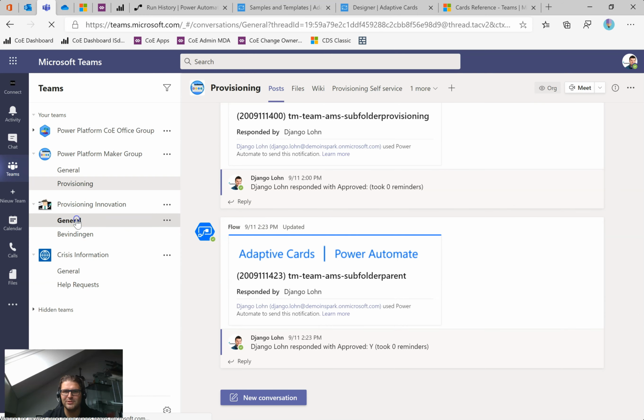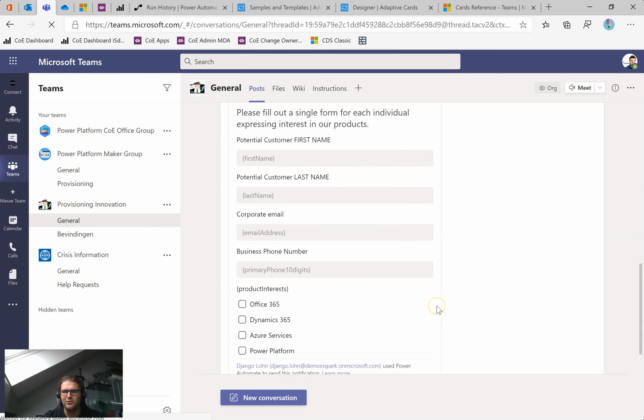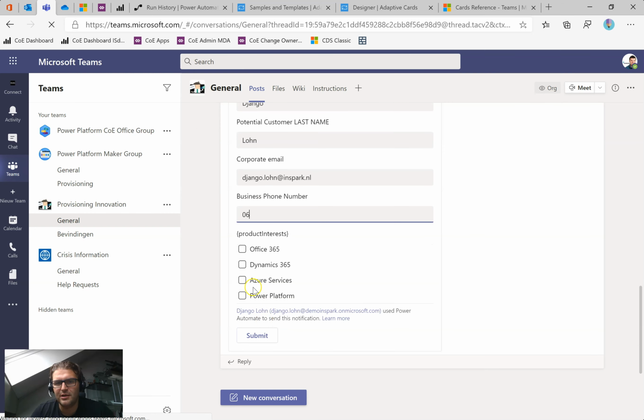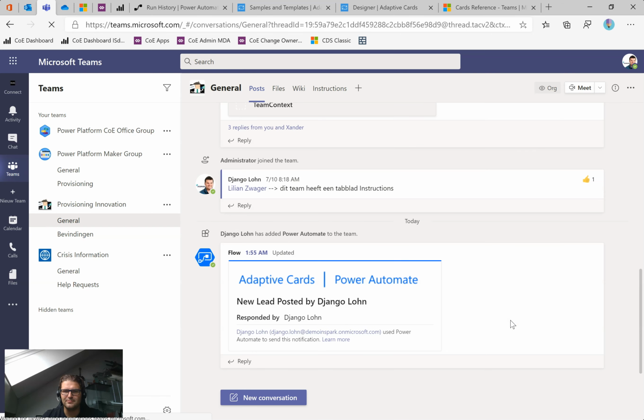So let's see what happens when you go to Teams, to see what the flow does. Here you see it posts an adaptive card in my general channel. That adaptive card requires some input, like first name, last name, and an email address. These are the things that you can define within your JSON definition, your card payload. If you want to change it, just use the designer. Let me fill out this form and click on submit. So there it is. Now the response has been submitted.